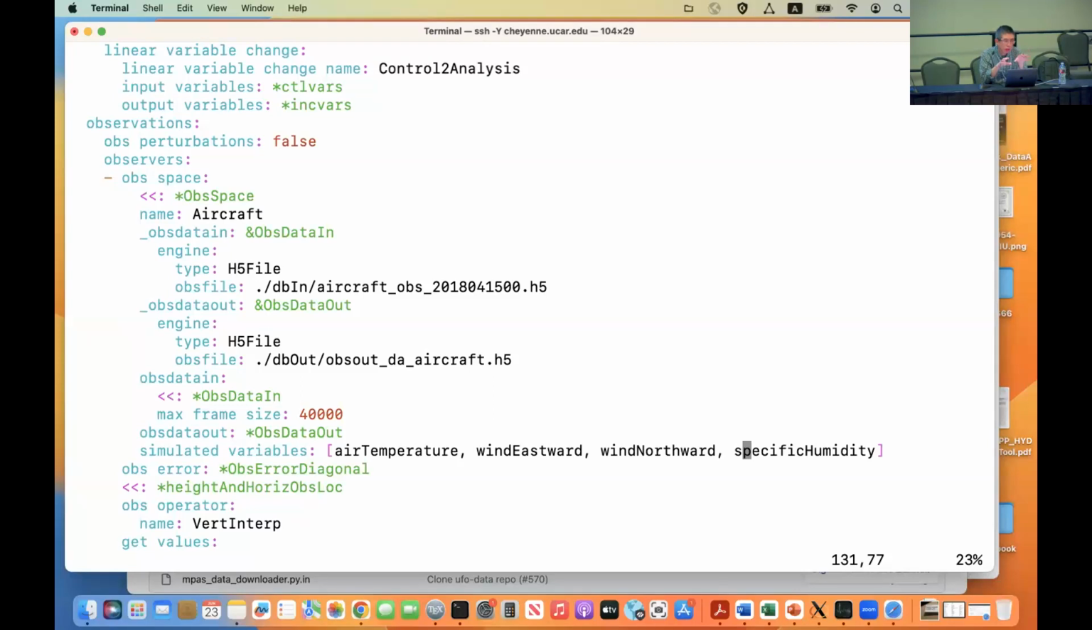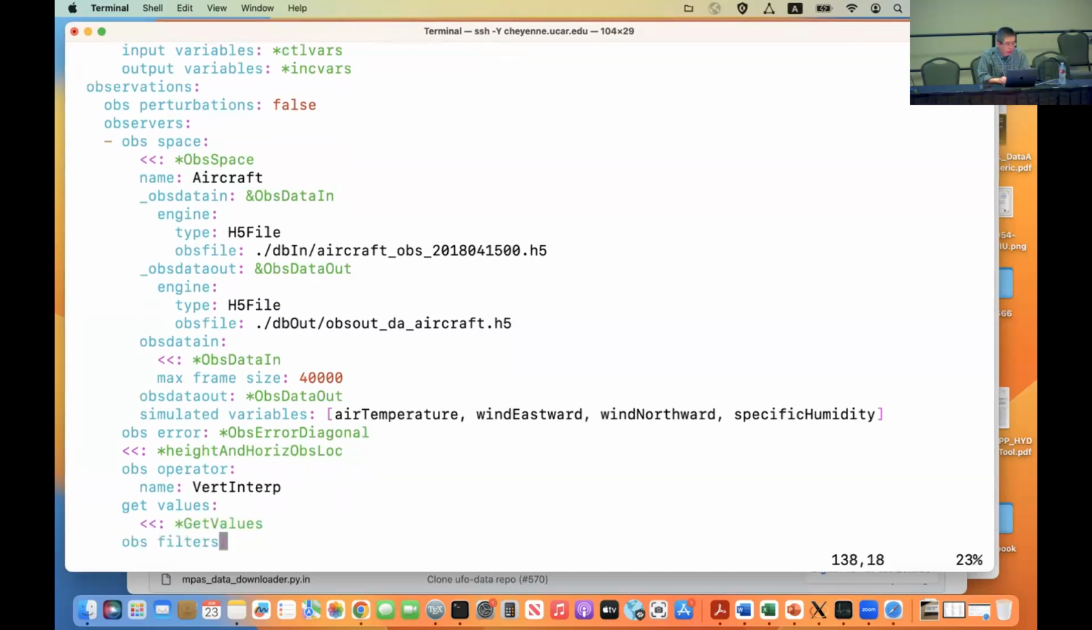It looks complicated, but the complication gives you more flexibility. You can turn things off and on easily, and you don't need to modify the code. In previous traditional software, both WRF-DA and GSI, you don't have such flexibility. Most of the time, if you don't want to assimilate specific humidity, you have to modify the code. Now you don't have to, you just change the YAML setting.